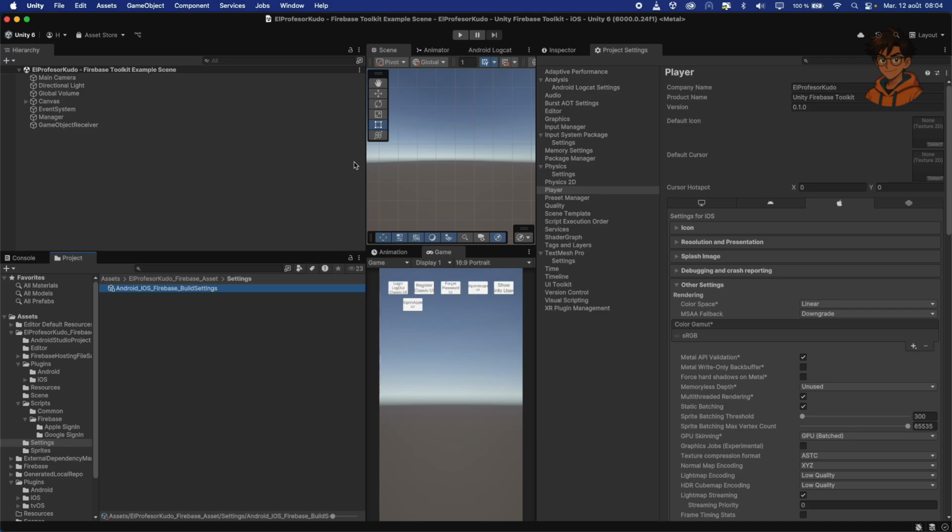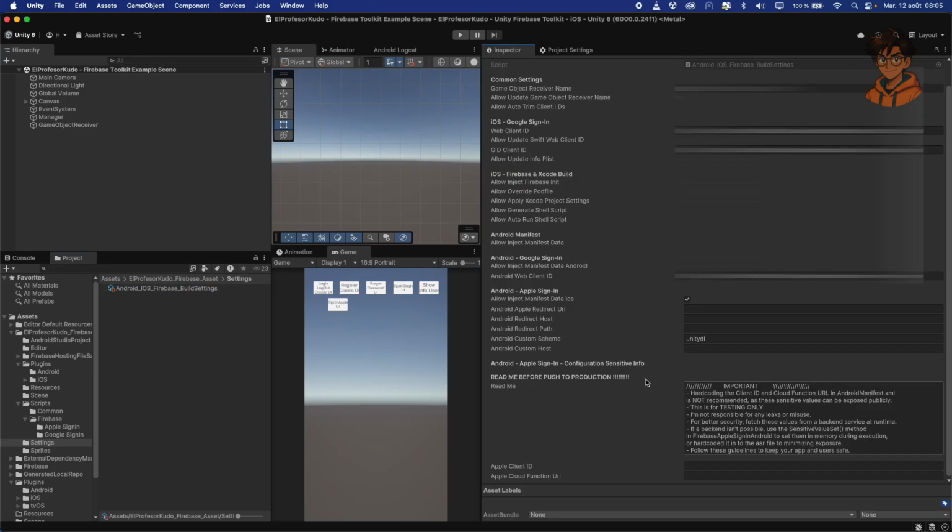And let's see this on the inspector. So there it is, guys. Same as this one, the Android Google sign-in, etc. I hope you watched the other video and were able to fill everything in. And now we will need to understand how this thing works.